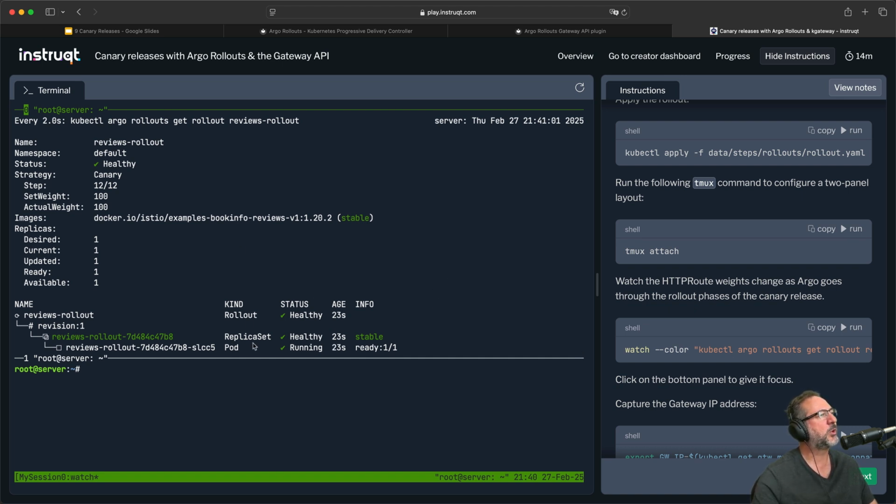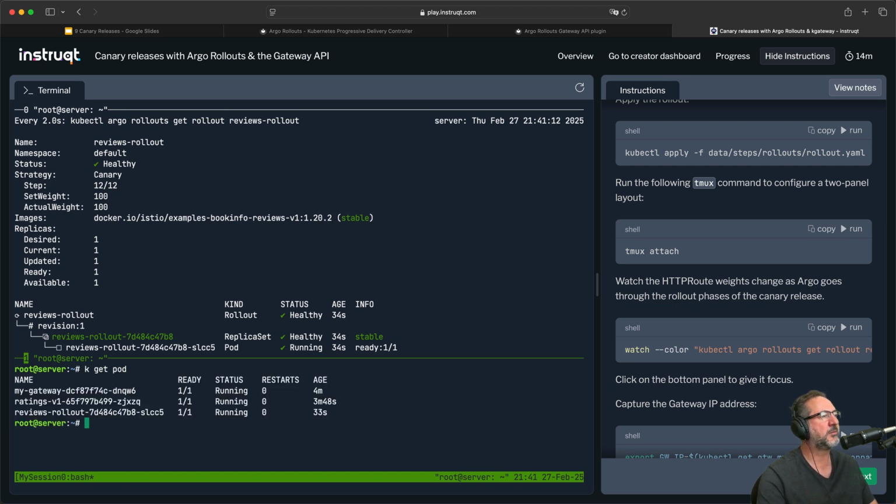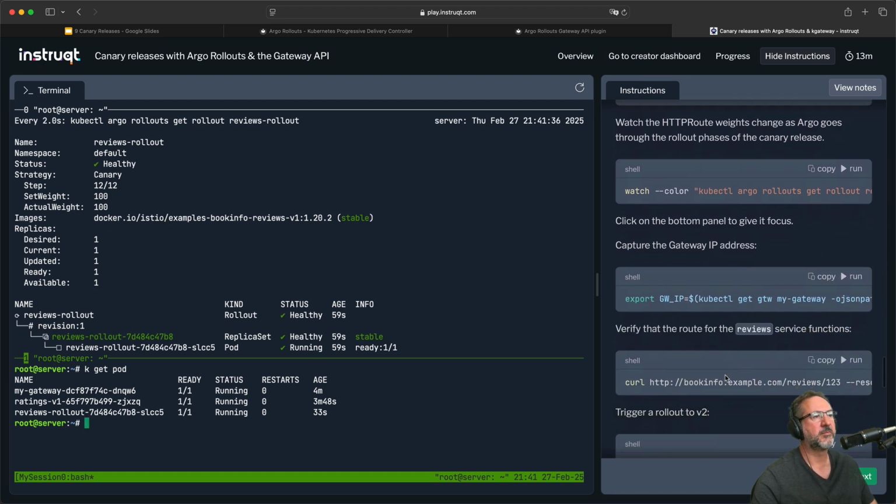The way we interpret what we're seeing here is that we have a stable version that's deployed. We should be able to see this. If we do a kubectl get pod, we should see the reviews rollout there. That's the pod, and it's the stable version, version 1. There is no Canary in sight because we haven't yet done a Canary release, and everything is healthy. It knows the strategy is Canary and that there are 12 steps in all. And currently, the stable version has 100% of the traffic.